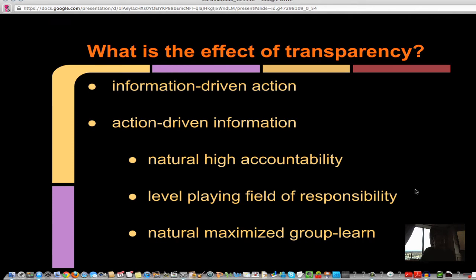So what is the effect of transparency? First of all, there's information-driven action. And then there's action-driven information. Well, it's a chicken and egg. It's a continuous cycle. Action and information drive each other, and with the action-driven information, you will end up with natural high accountability, with a level playing field of responsibility, and natural maximized group learning.